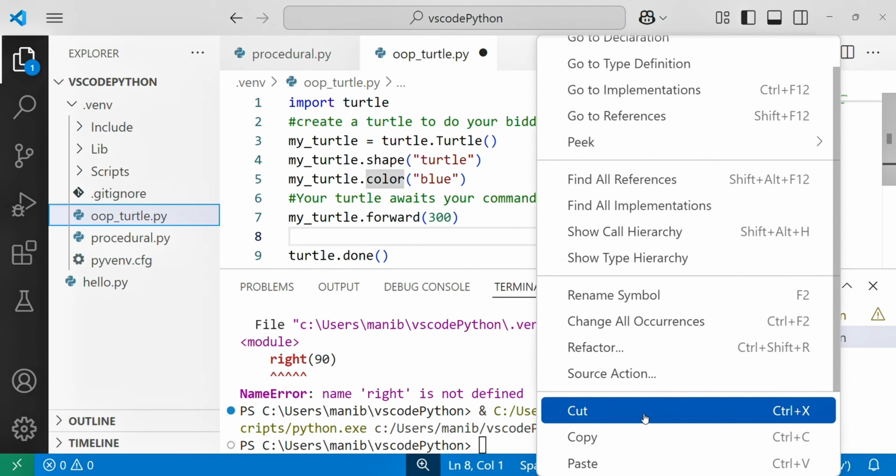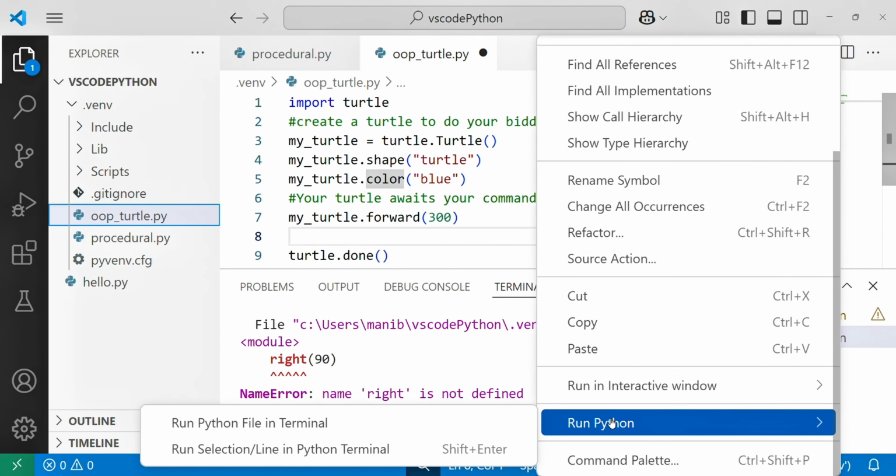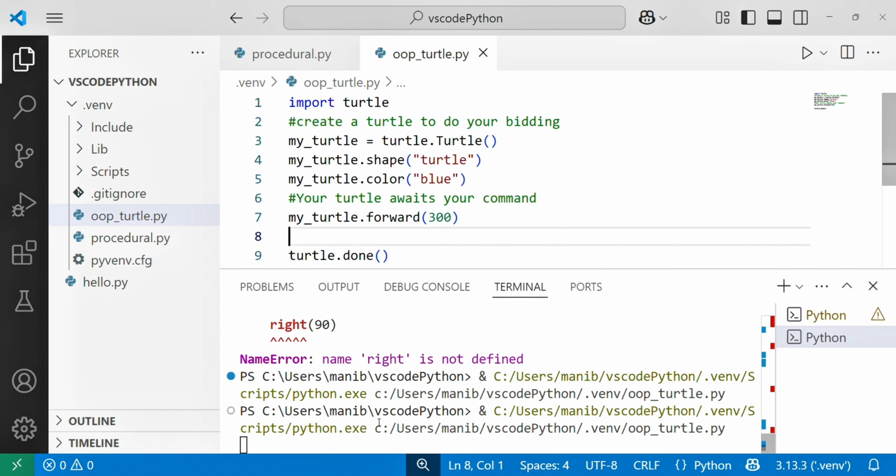So here you have to right click and then run Python file in terminal, and then see, it went 300 pixels. So this is how you have to create. You can create the maze, and you can create lots of things, graphics. You just have to think about how you want to do your project, and you keep going on. So let's do something next, we can add more.